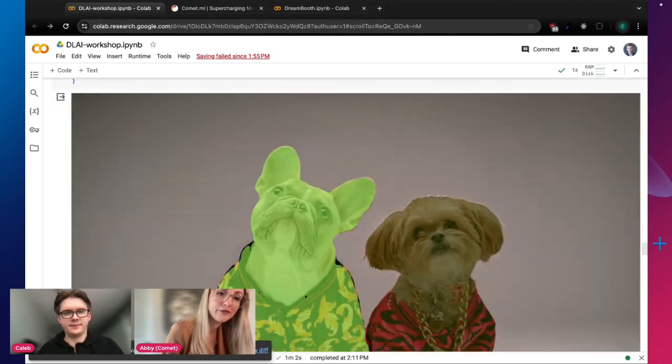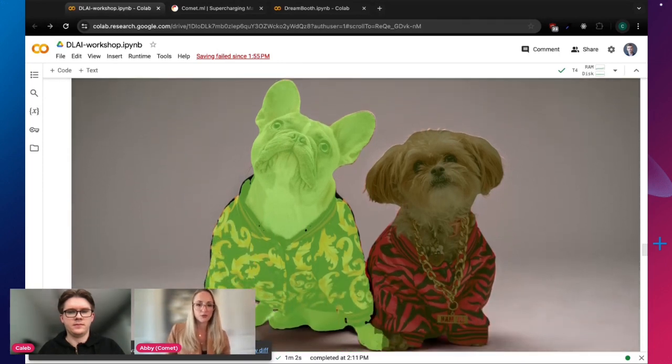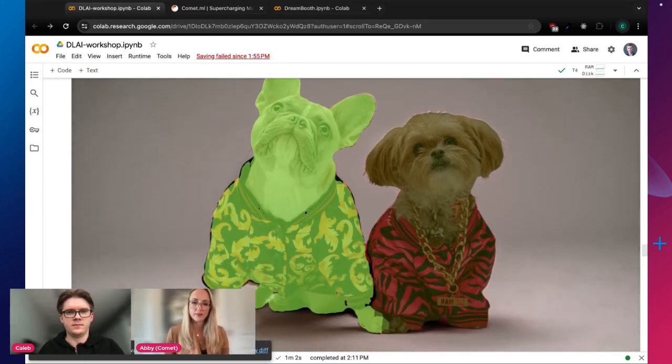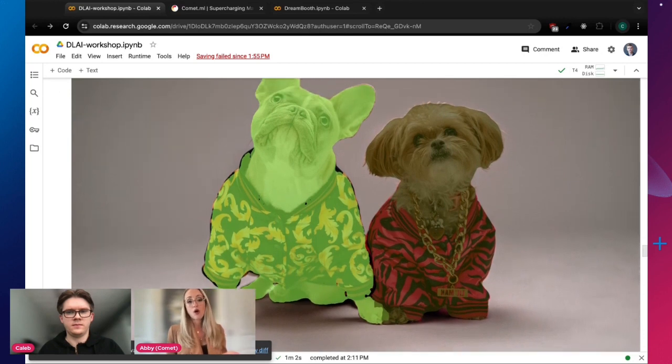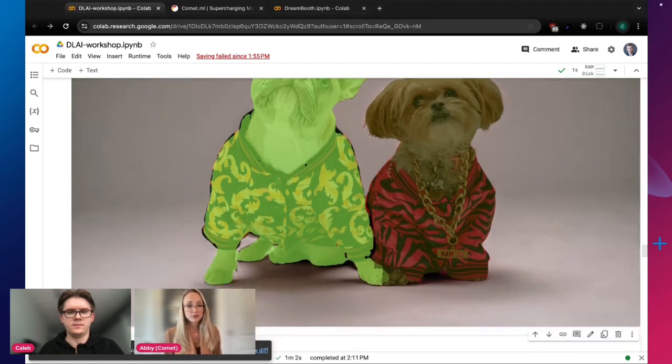So there we have it looks like two masks. Each mask is in a different color: a mask of the dog on the left and a mask of the dog on the right. And the only information that we input here was the word dog. So now we have a pipeline with OWL-ViT and SAM, where we input a word, dog, and it outputs a segmentation mask for every instance of that word that it finds. So that's pretty cool.